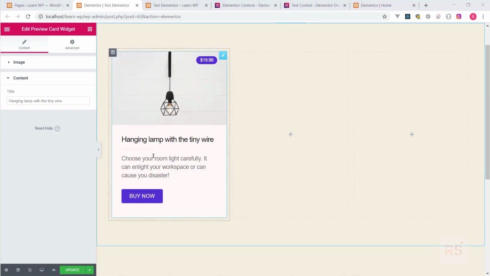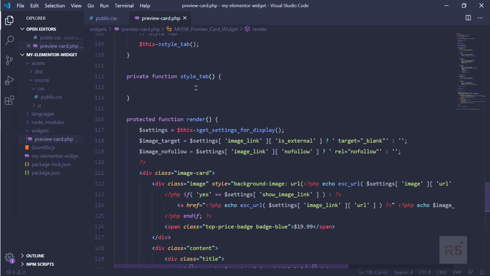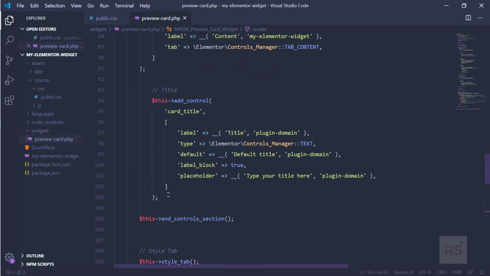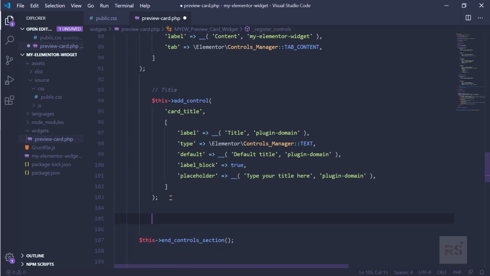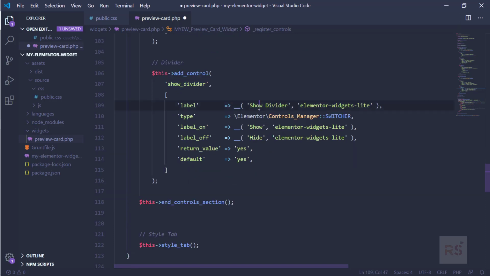The next thing I want to implement is, if you can see closely, there is a divider just under the title. So we just want to show or hide. So let's implement that. It should be a switcher as before. So I've just copied and let's paste it here. So this is our show divider, and this is the title, same as before.